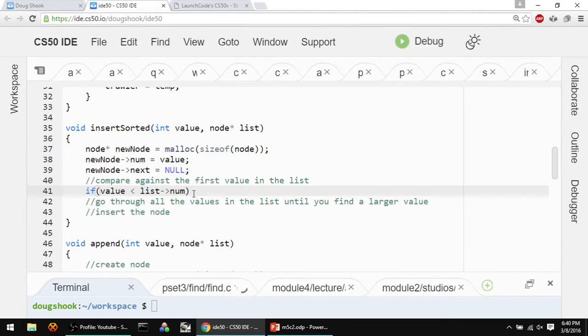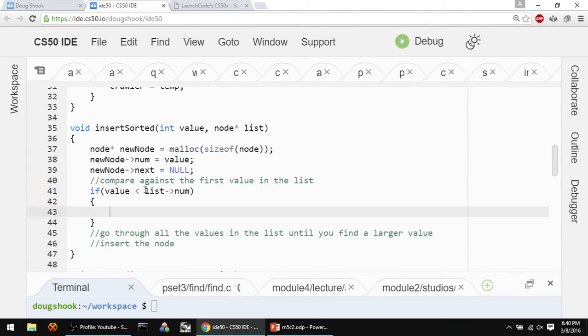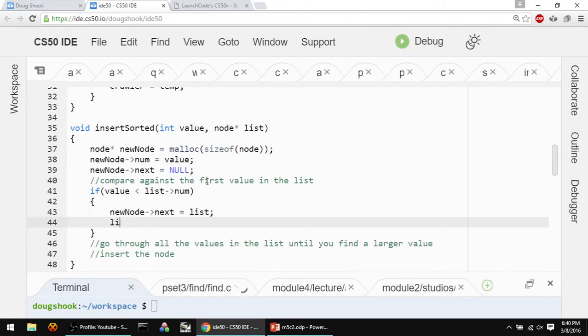There's my new node. Okay, so in this case, we say if the value is less than the very first value in the list, I need to add this value on the front. How do I do that? How do I add this value to the front of the list? New node next equals this. There we go. That'll work. List equals new node. Okay, so what's this last piece for?